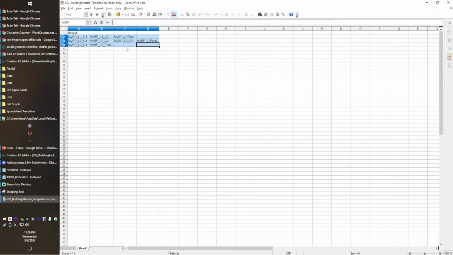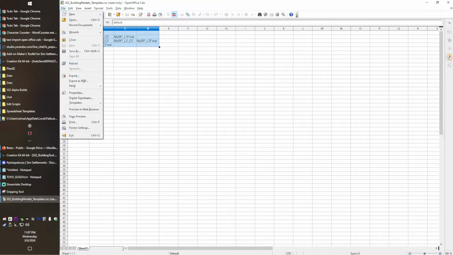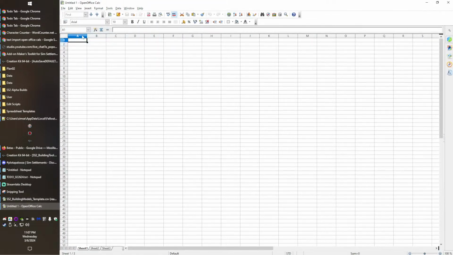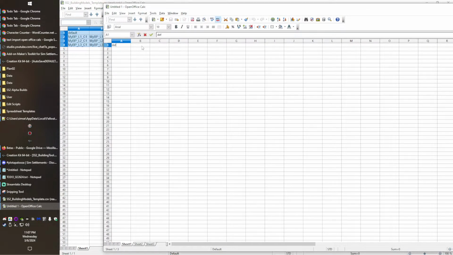So we're going to delete out all this stuff. So go ahead. Oh, I can't. We are in the template that's read-only that I opened, so of course we can't do that. So we actually don't need this spreadsheet. This template is just an example to explain it to you. We can actually go ahead and just do a new spreadsheet, and we'll just type in default in the first cell because we just want to use the default building materials.